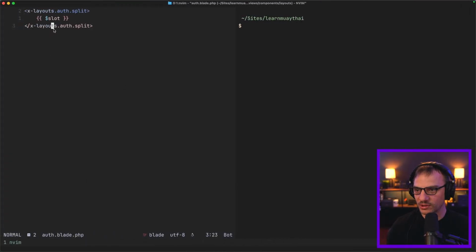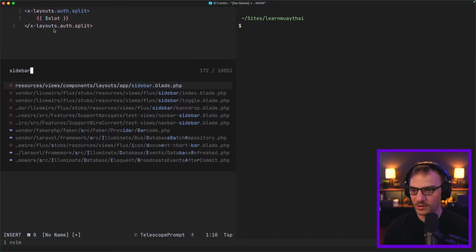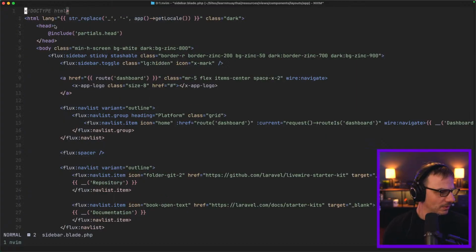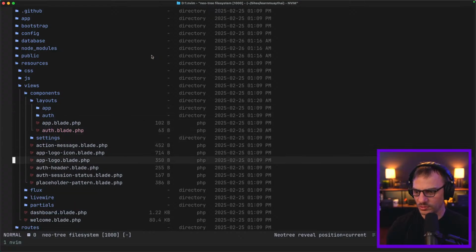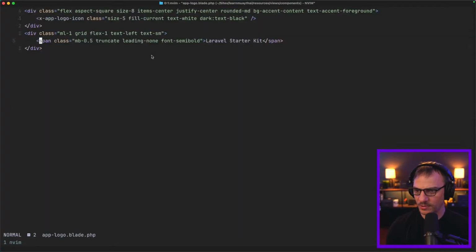Okay, so what do we need to change? Right now we just have Laravel Starter Kit. I think that's in these. App, views, layouts, app, sidebar.blade. Let's get rid of this. Okay, so let's pull that back up. What do we want to do here? This is coming from our app logo. Okay, all right, let's see where these are. App. So there's our app logo.